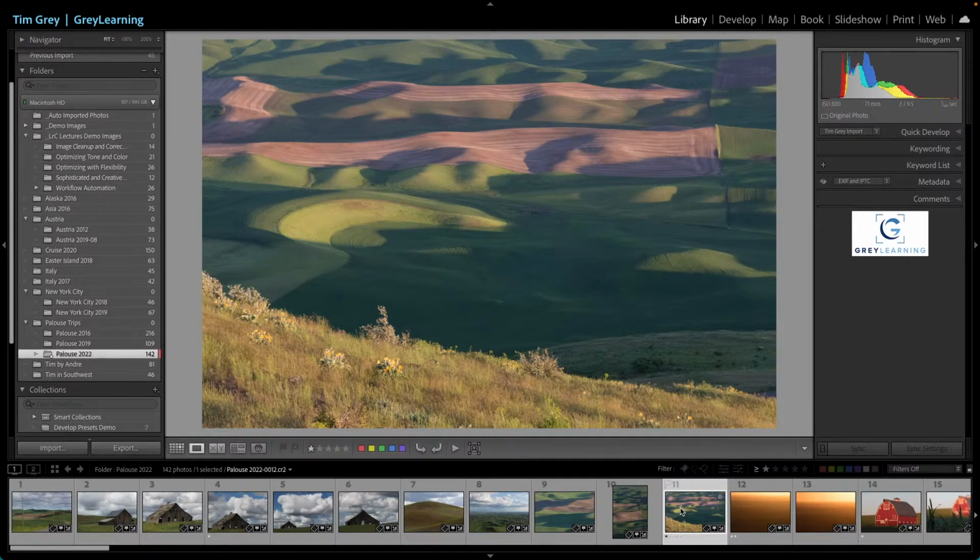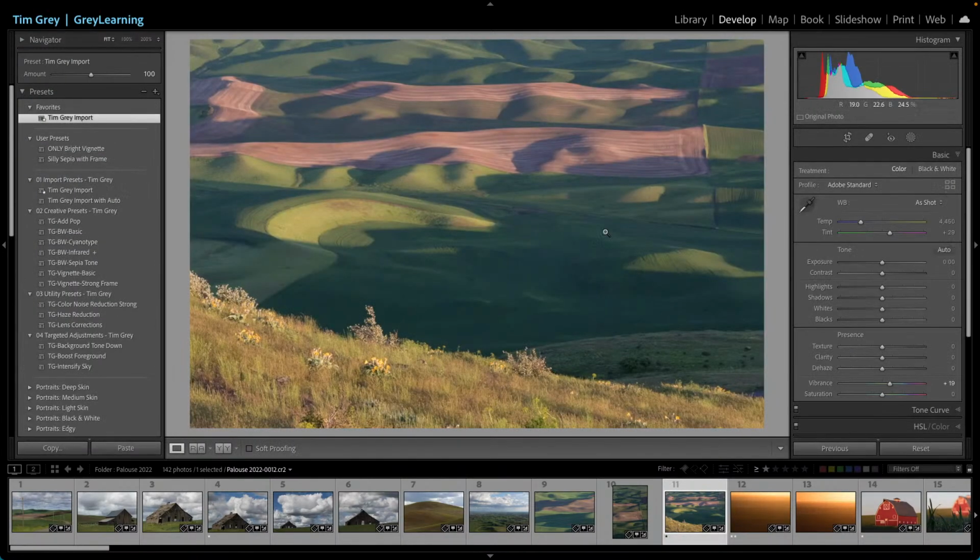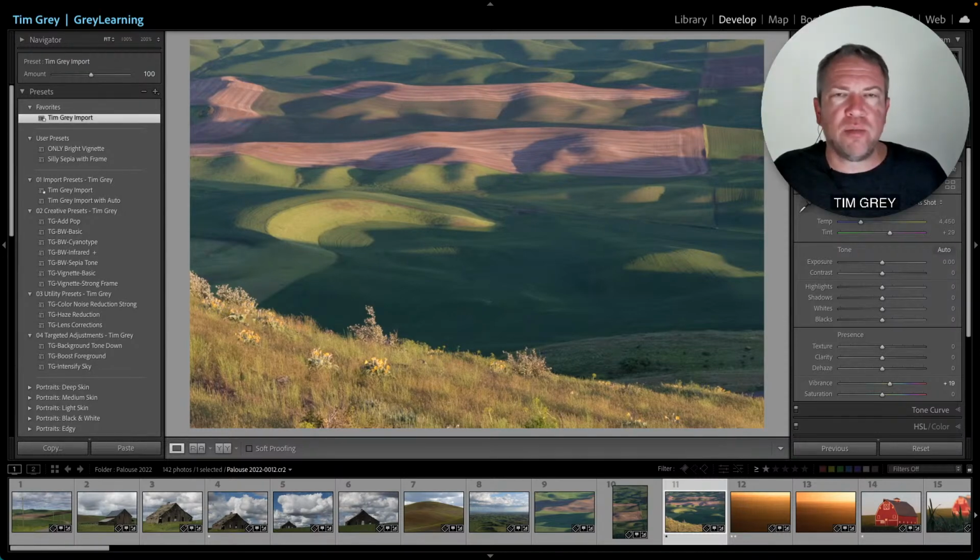And so we can take a look at a group of images. Now, in the develop module, if I wanted to apply the same adjustment to multiple images, I would need to synchronize my settings. And so I think one of the things that's important to keep in mind is there's always more than one way to approach a given task.